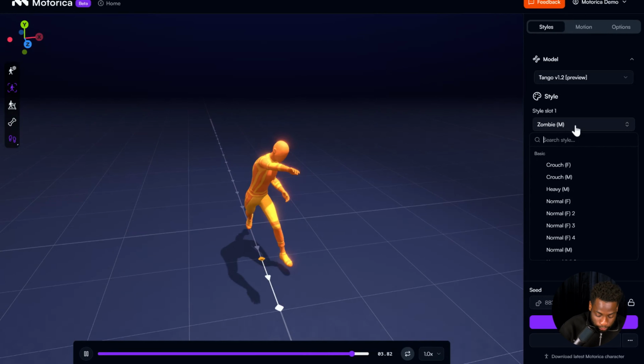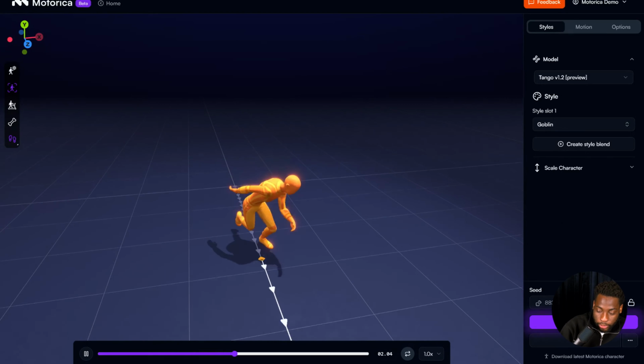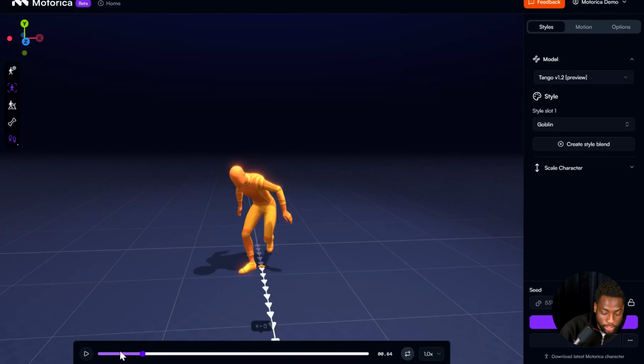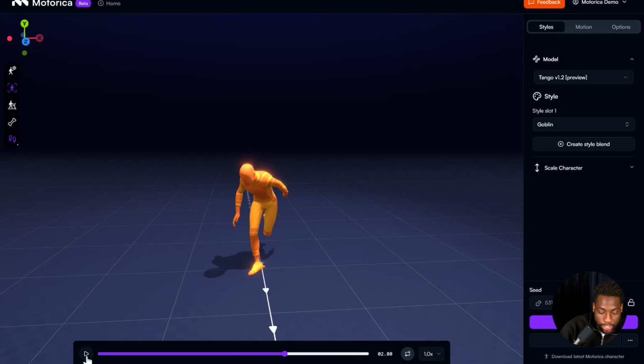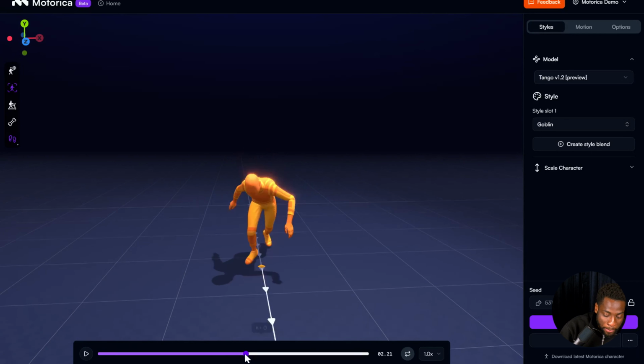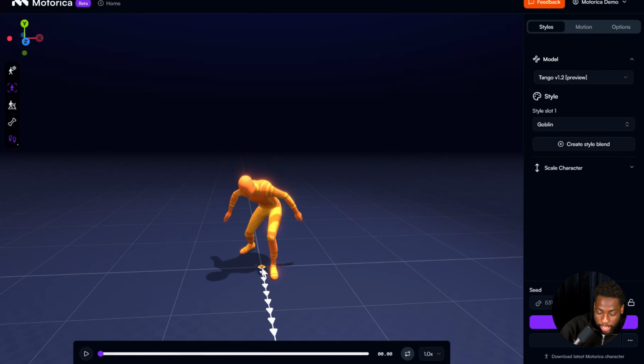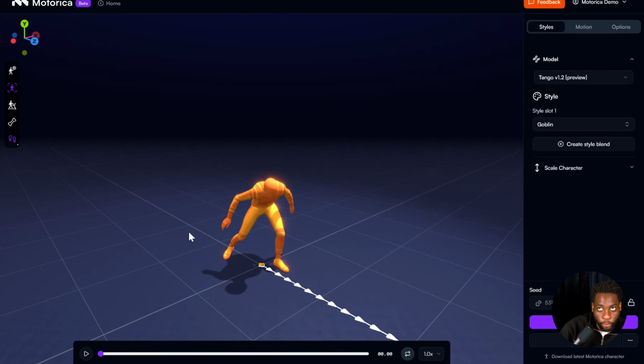But if we want to use a different style, let's say the goblin, and we click goblin and click animate, then you can see it's more hunched over and it's less flaily and less unpredictable. But let's say that we want the goblin style, but we want a little bit more of the unpredictable flaily motion that we got from the zombie. What we can do is we can create a style blend.